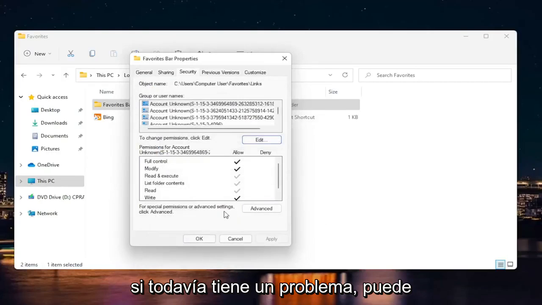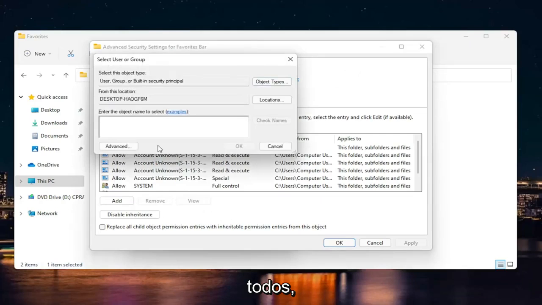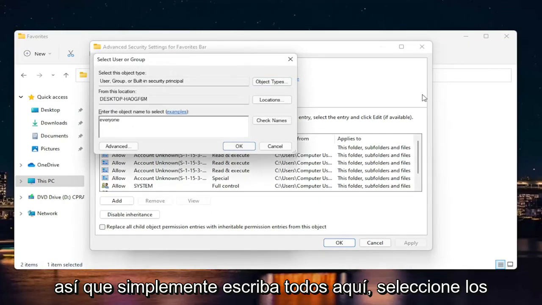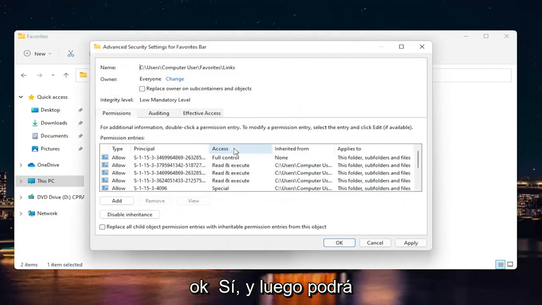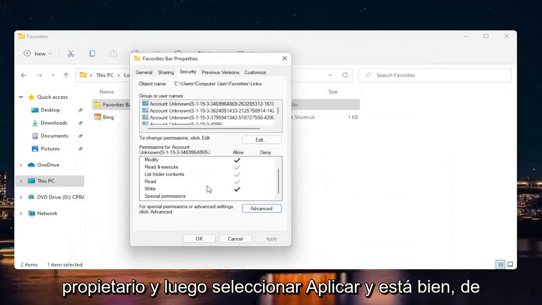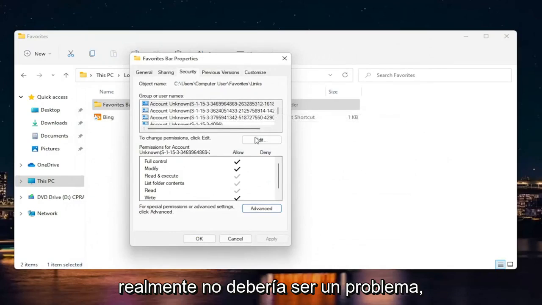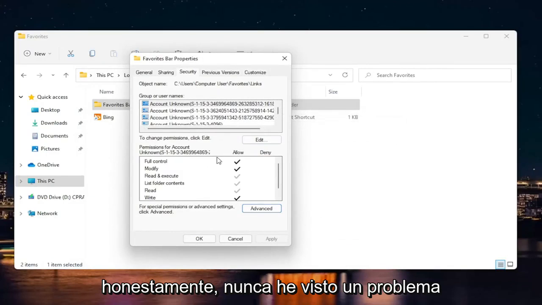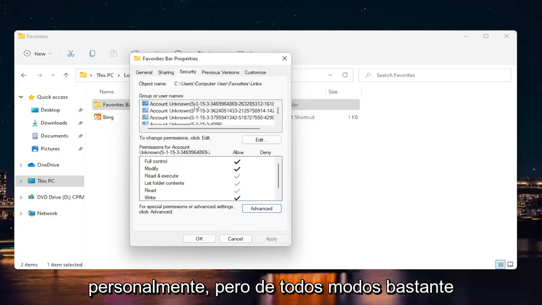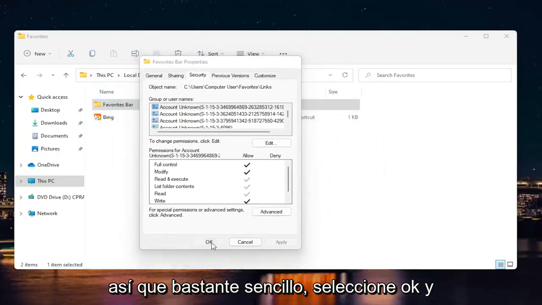If you're still having a problem, you can go back into advanced and just select where it says owner, change it to everyone. So you can just type in everyone here, select check names, and then select OK. And then you would be able to go ahead and replace owner and then select apply and OK. Again, that's all the users on your computer, so that's what that means, and it shouldn't really be a problem, honestly. I have never seen a problem with that personally, but anyway, pretty straightforward. Again, especially on localized files, you only have like a couple of folders here, so pretty straightforward.